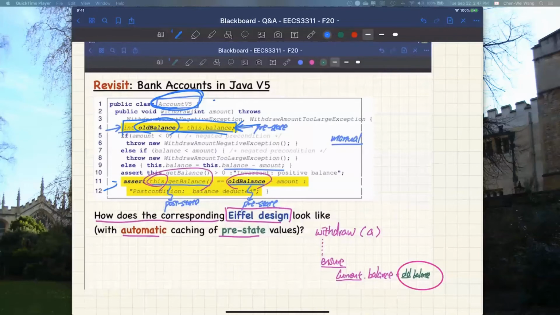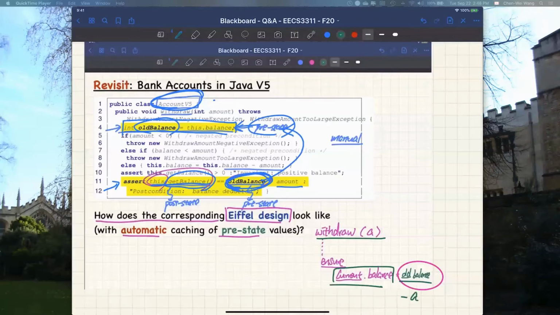Now if you look at the post condition over here, we can refer to the O balance. You can think about this O balance as referring to whatever pre-state cache we did manually. So we can say the post state value of balance will be O balance minus amount. That's the exact relation for withdrawal. The typo I made, hopefully you noticed that: for withdraw, we can say current balance equals O balance minus A. It should be minus A.